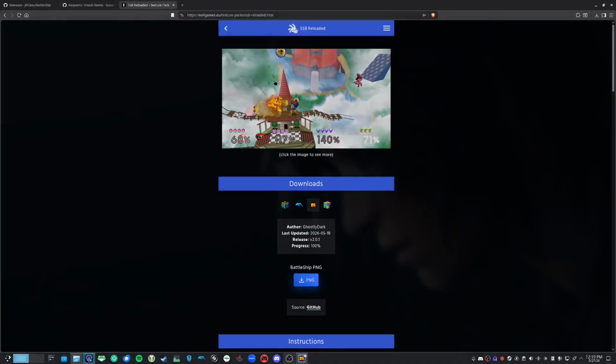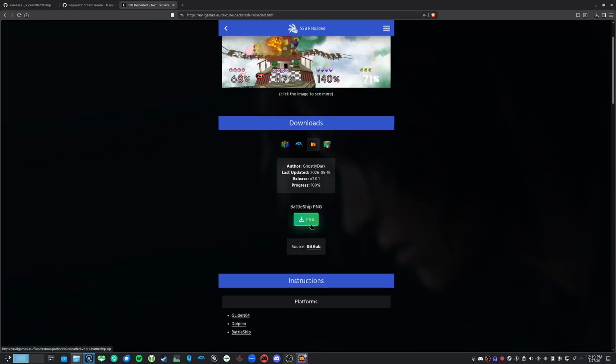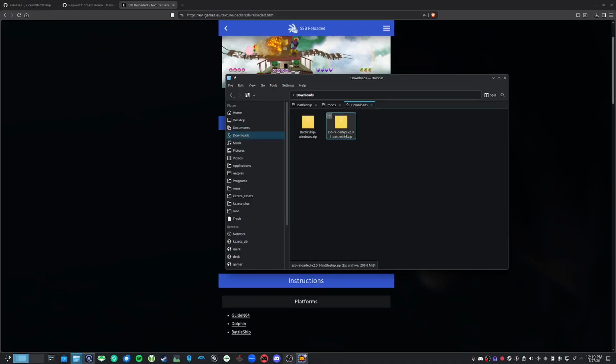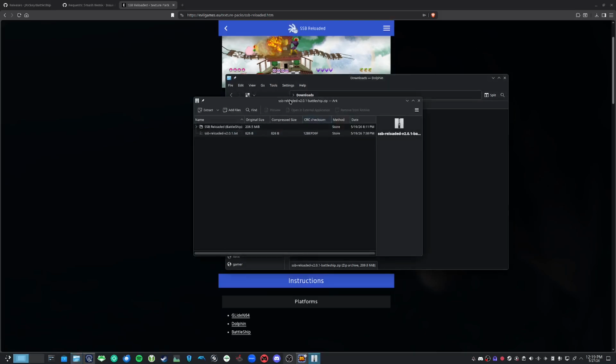And then you're going to head over to this website here and download Super Smash Bros. Reloaded and make sure this is selected, Battleship. And then you're going to download this. This is going to be a compressed PNG archive. I already have that downloaded. That's right here. So I'm just going to open this up.